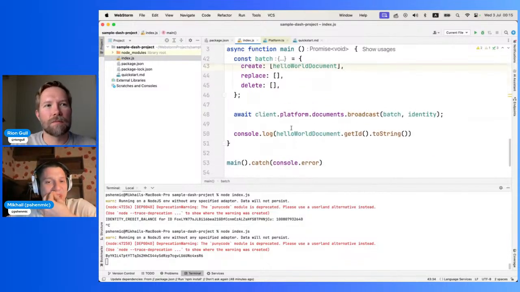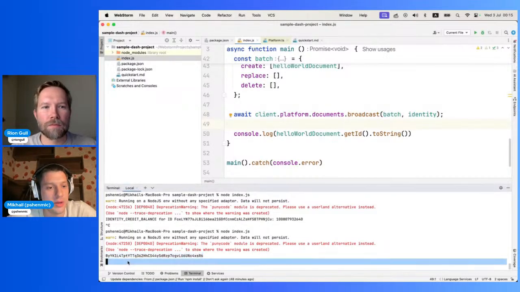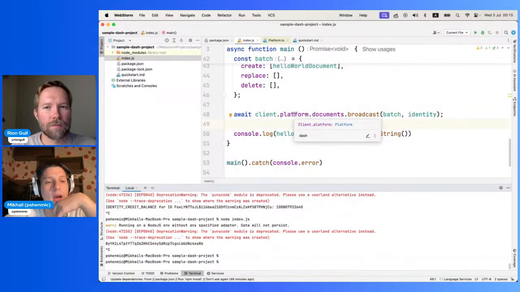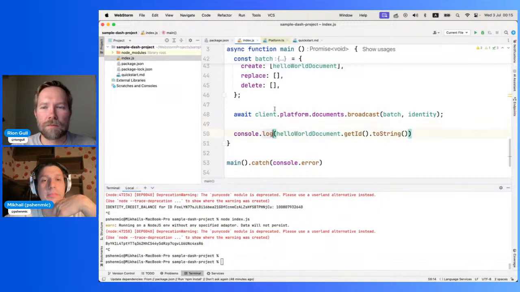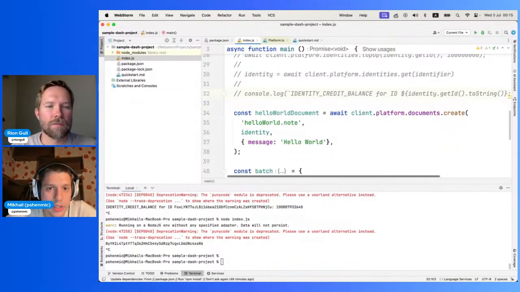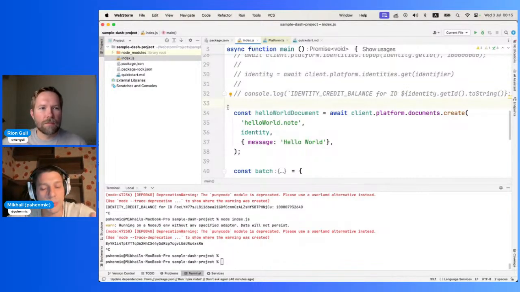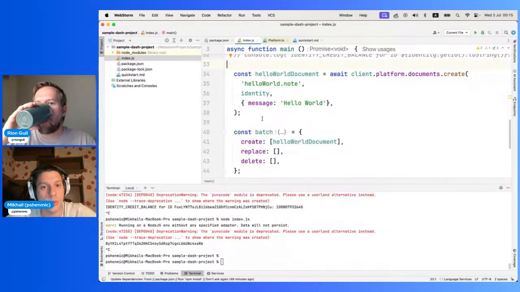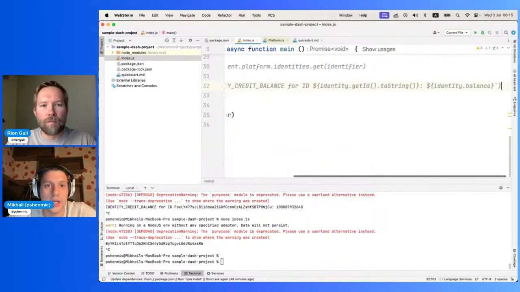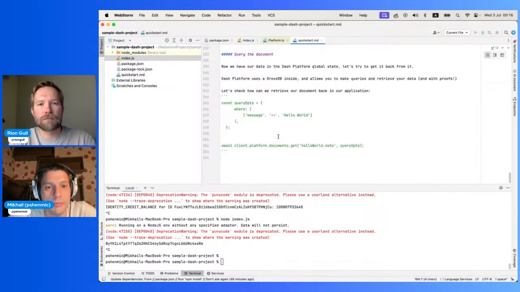So it successfully broadcasted our document, and we can see its ID in the log. The last step that I wanted to show you is how to query it back from the system. At this point, we submitted a document in the Dash Platform network. Now we can query it back in our SDK. To do that, we have a code sample.